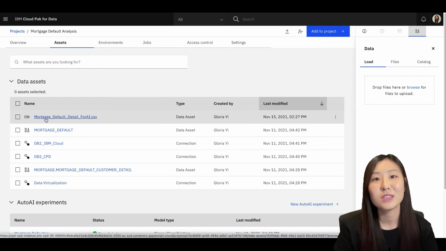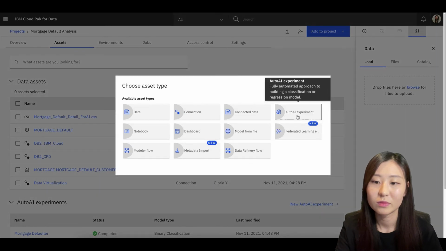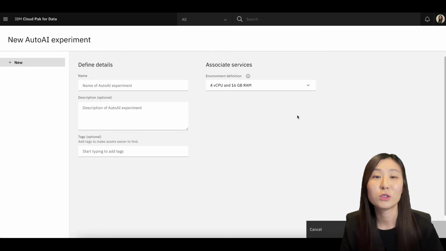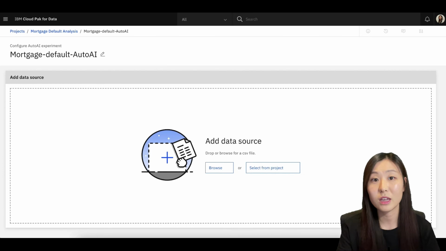I'm ready to start building a machine learning model now, so let's start an AutoAI experiment. AutoAI is a tool that helps you to easily create different machine learning models without needing to know how to code. Let me start by naming this experiment. And I'll add the data asset that I've already added to the project.